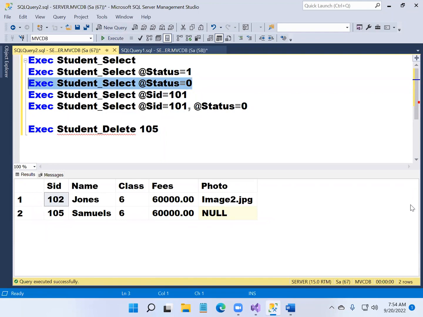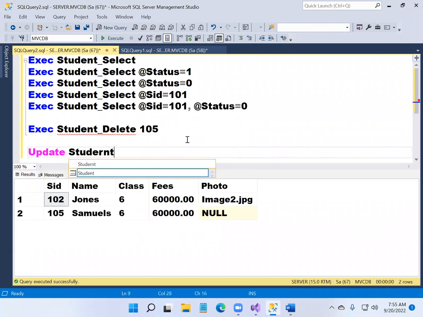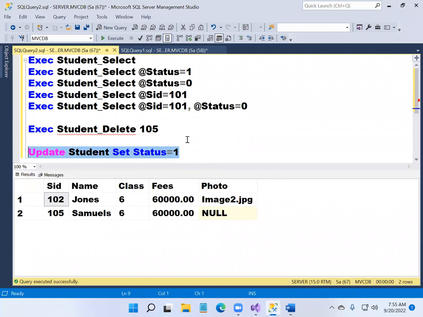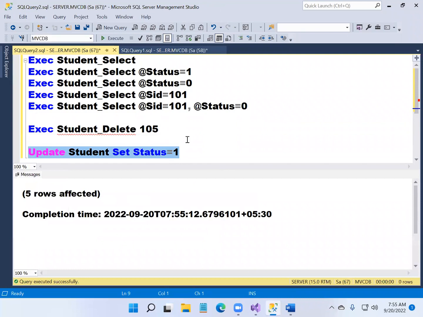Is that clearer, all of you? We have 2 deleted records in the table. Okay, I just want to do one thing. Update student set status equals to 1. I'm setting all the record status to 1 now. All are active records, there are no inactive records.